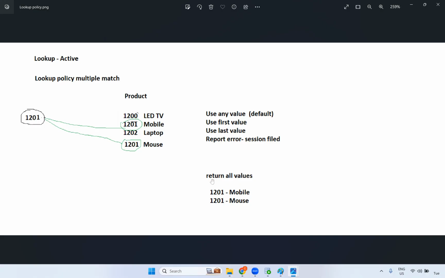So because of this property, lookup is called active. Clear? The number of records is getting changed, right? Otherwise, lookup is a left outer join, but here the number of records is getting changed. So that's why it is going for the multiple return values.